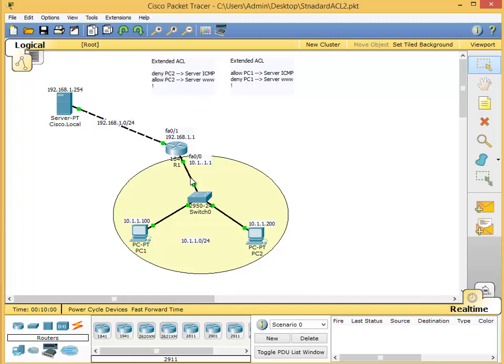So PC2 can go to the web access but cannot ping. PC1 can ping but can't go to the web access.